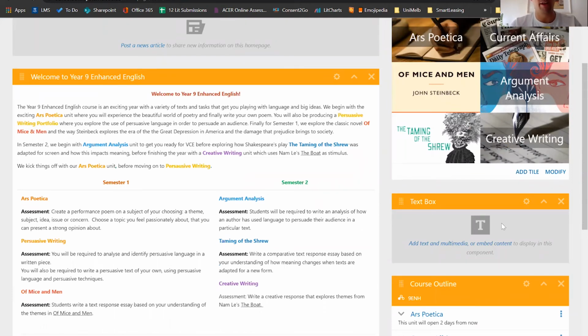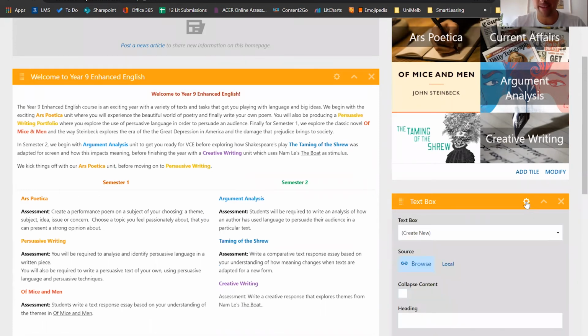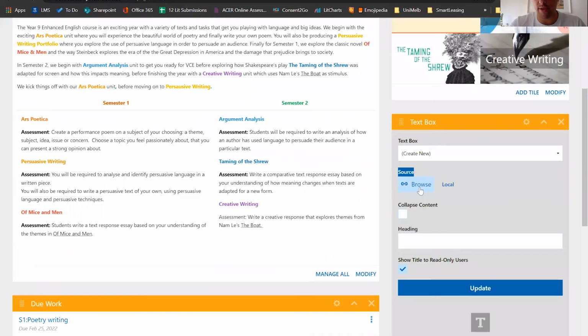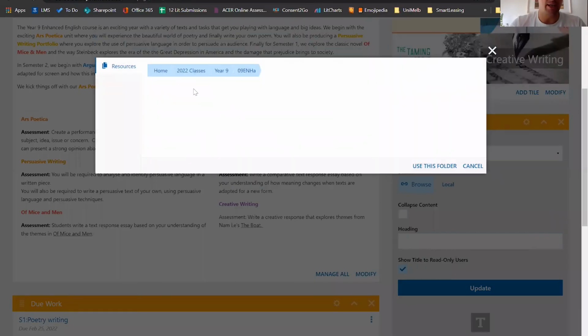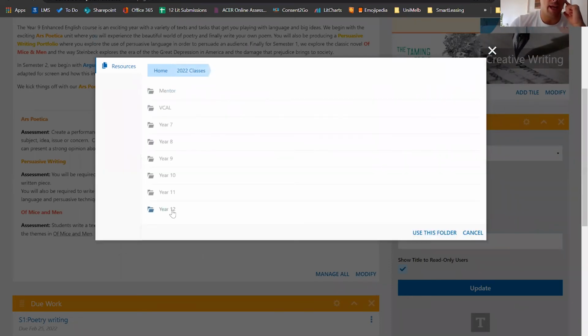I'm going to point this text box to my Year 12 page so I can take that same text box from there and put it here and make things a little bit easier for myself. So same process as with the tiles. I'm going to click settings, and for source, I'm going to hit browse. And this time, instead of going all the way back home, I know it's my current Year 12 class for 2022. So I'm going to select 2022 classes, and I'm going to click on Year 12.